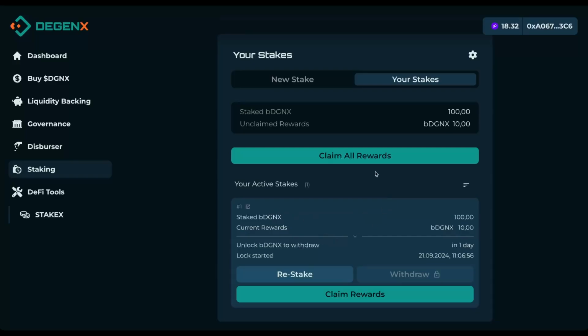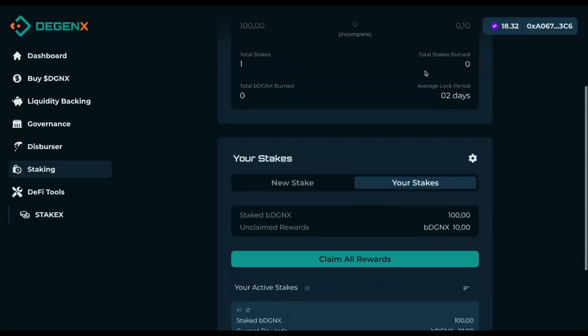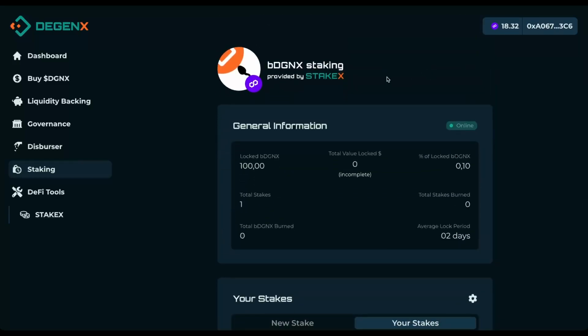But that's the whole tour around the staking protocol, to manage it and to create it. I hope you took something away from this and are interested in using the product. If you use it and have suggestions for improvement, just let us know.